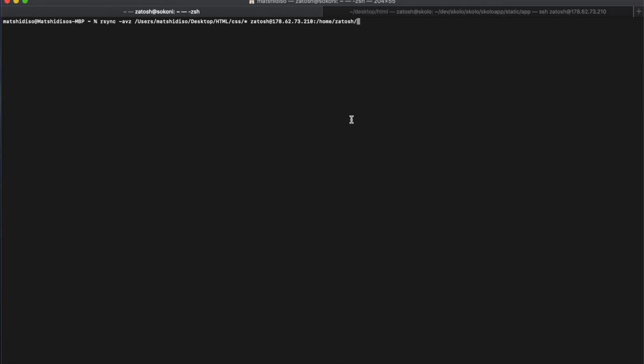So it's Zatosh. After Zatosh, that's my username. I'm going to paste dev. So it's going to go to my username, into dev, Scolo app, static app, and then I want to paste all of this inside the CSS folder that I've just created in there. Then I need to put the ending backslash so that it puts those files inside of the CSS folder.